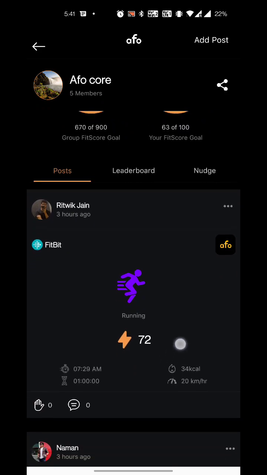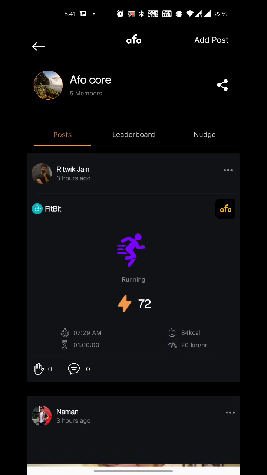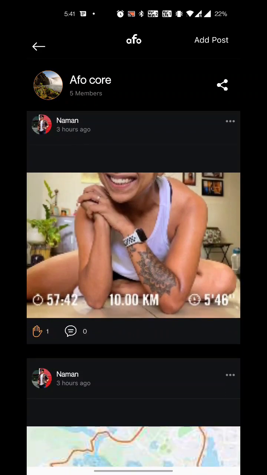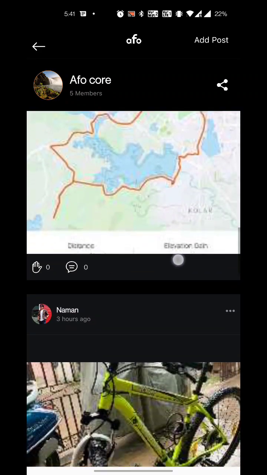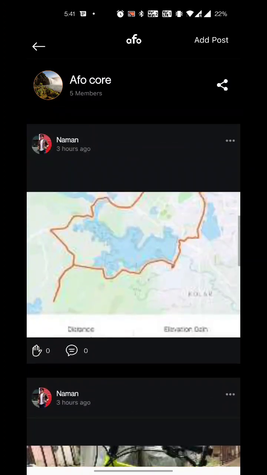Here posts are of two types. One is if you are syncing your fitness activities via say Fitbit, so you'll be able to see some automatic posts. And if you want to post something on your own, you can do that as well, right? So all these things are available for users.